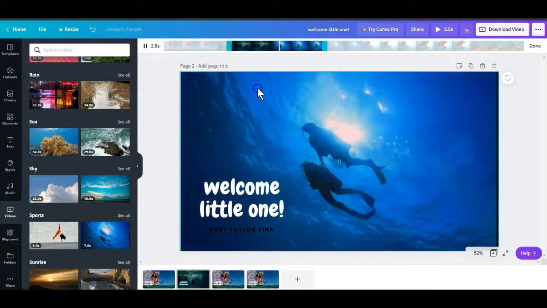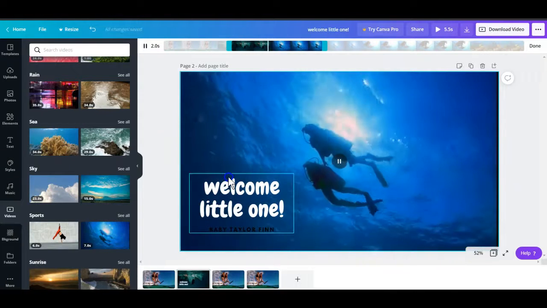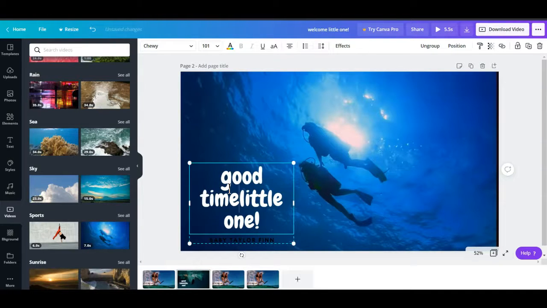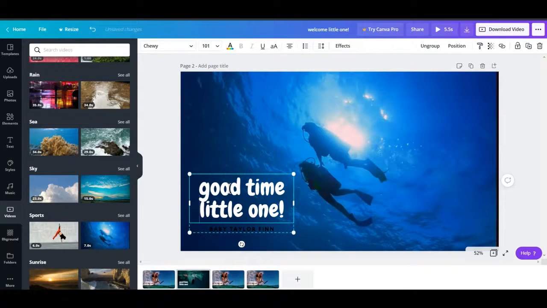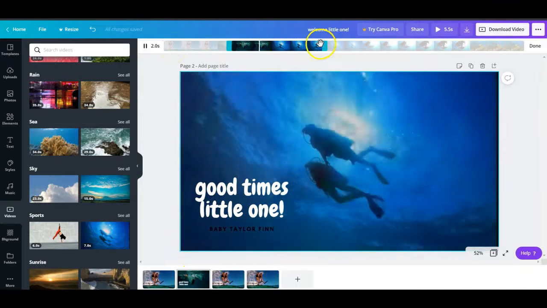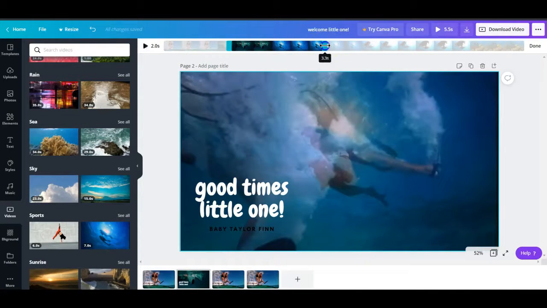So as you can see now, this is where this is looping, and we can then change the text. Good times. And now we want to take note of where we left this off. So as you can see, we're at 3.3 seconds here.